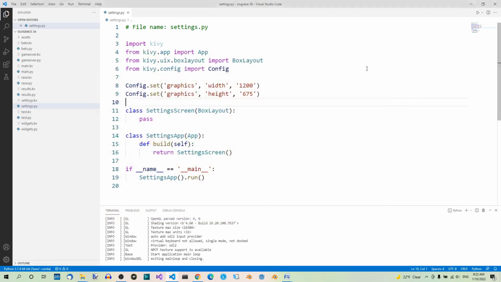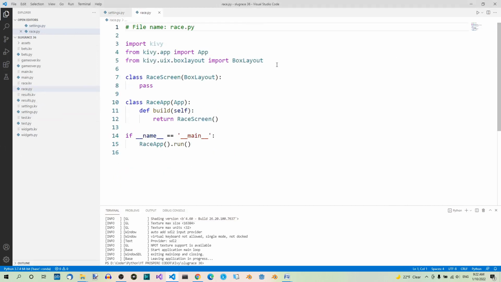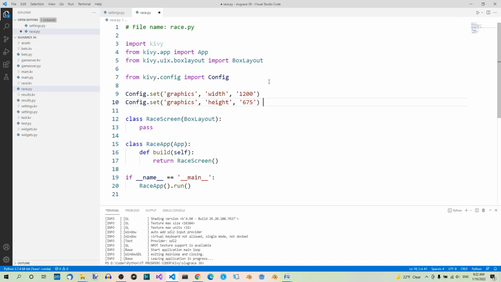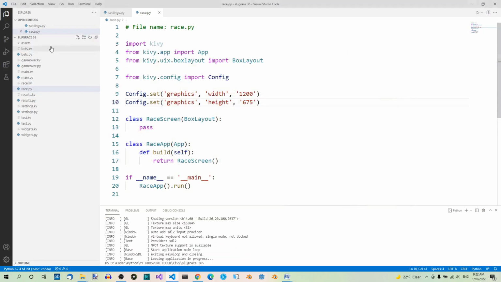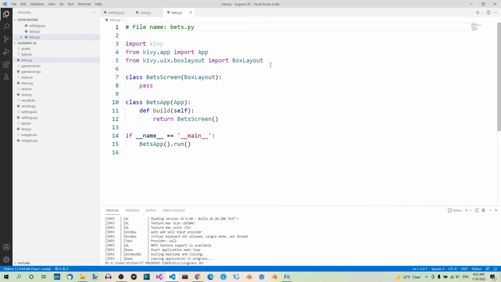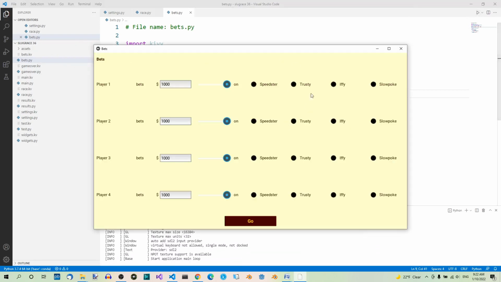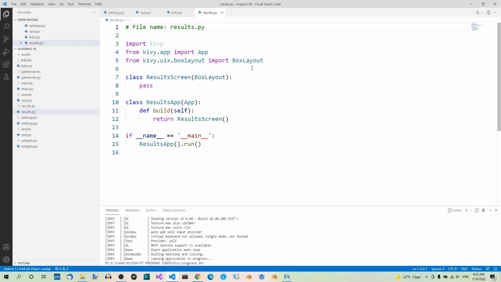So, we just have to take this code, copy it to the race file, save, run, good, it's the right size, the bets file, run, good. Results.py.